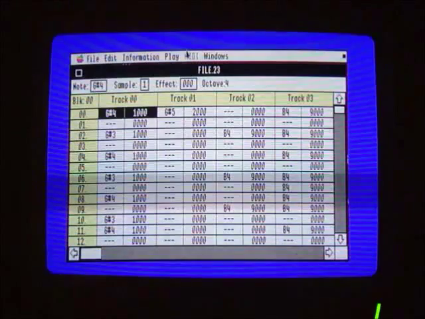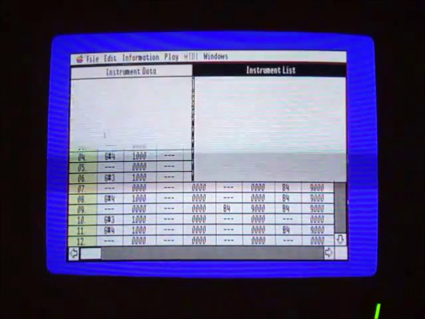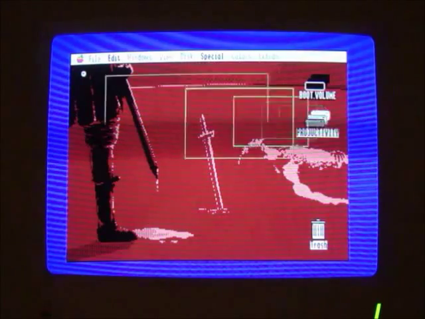So that's really all I wanted to show you. Just wanted to introduce you to Soundsmith, show you how it works. For the rest of this video, I'm just going to be playing some of my favorite Soundsmith songs. So hope you enjoy it, and thanks for watching.